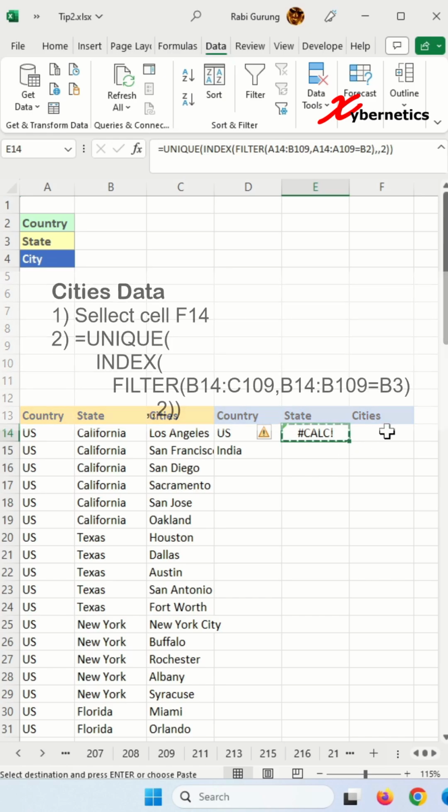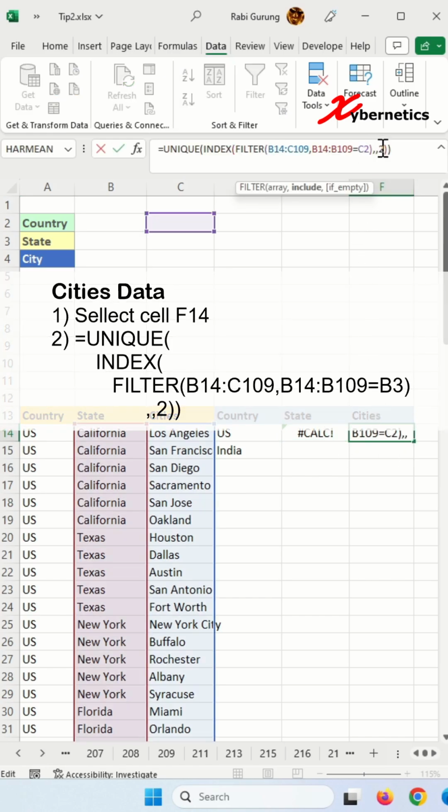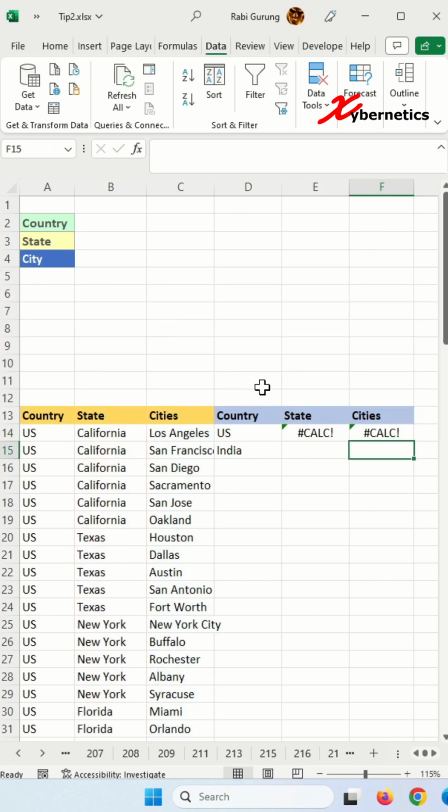For the cities, you're going to copy the state formula and paste it in here. The only difference would be that this is going to be B3, which is going to be the state, and hit enter. You'll get calc error as well. Now we're going to do the pull down menu.